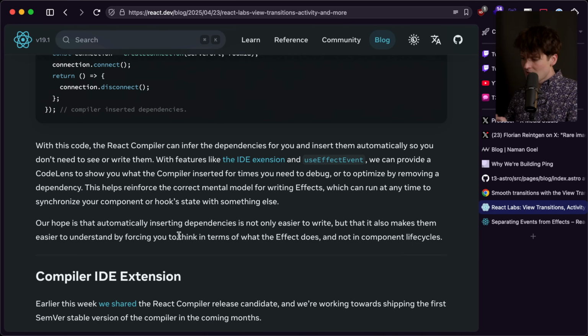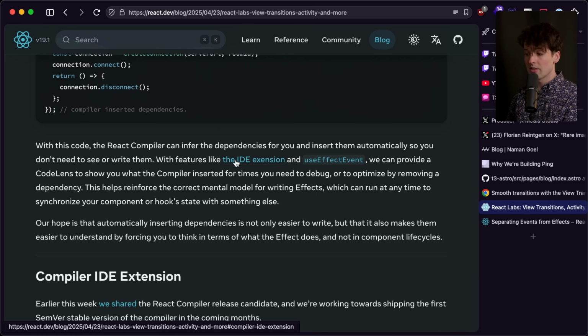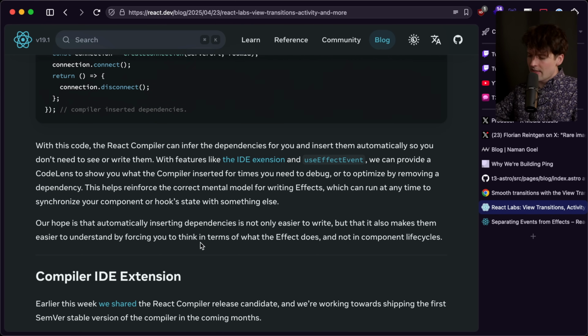They are adding the missing pieces to make effects simpler so that they're easier for us to understand and they are less likely to go rogue and destroy our code. And when you combine that with the IDE extension that we're about to get to, and it says, hey, you might not want this thing right here because this thing is going to cause this effect to run all the time. You might want to move this out to an effect event so that it is a function that gets called in the effect instead.